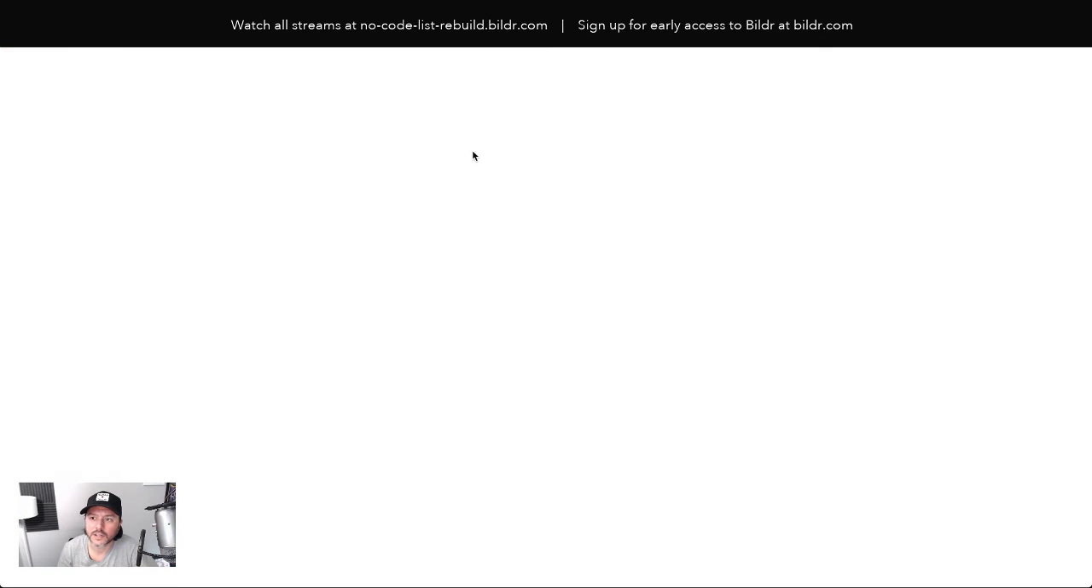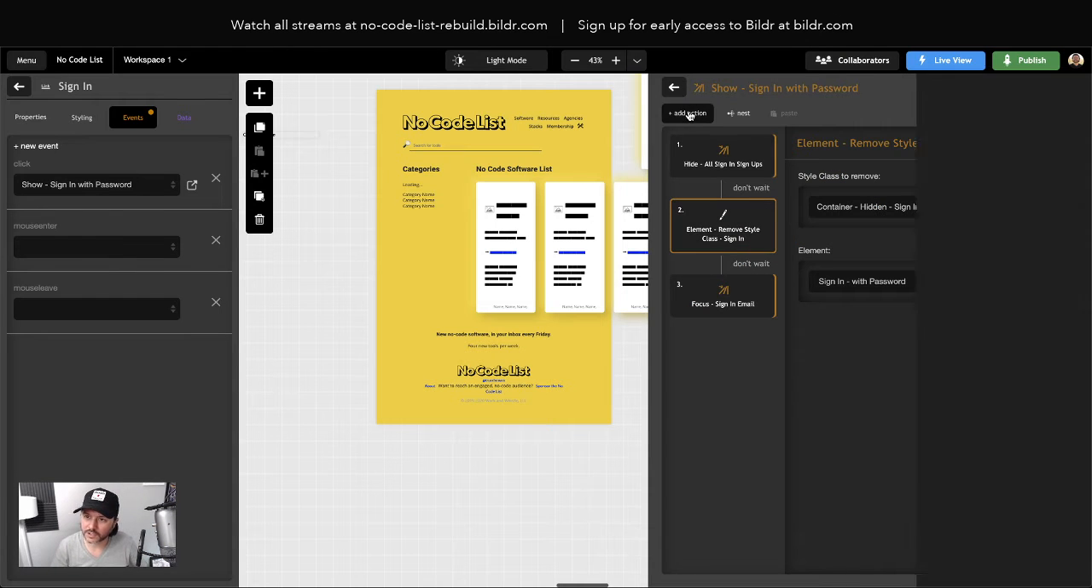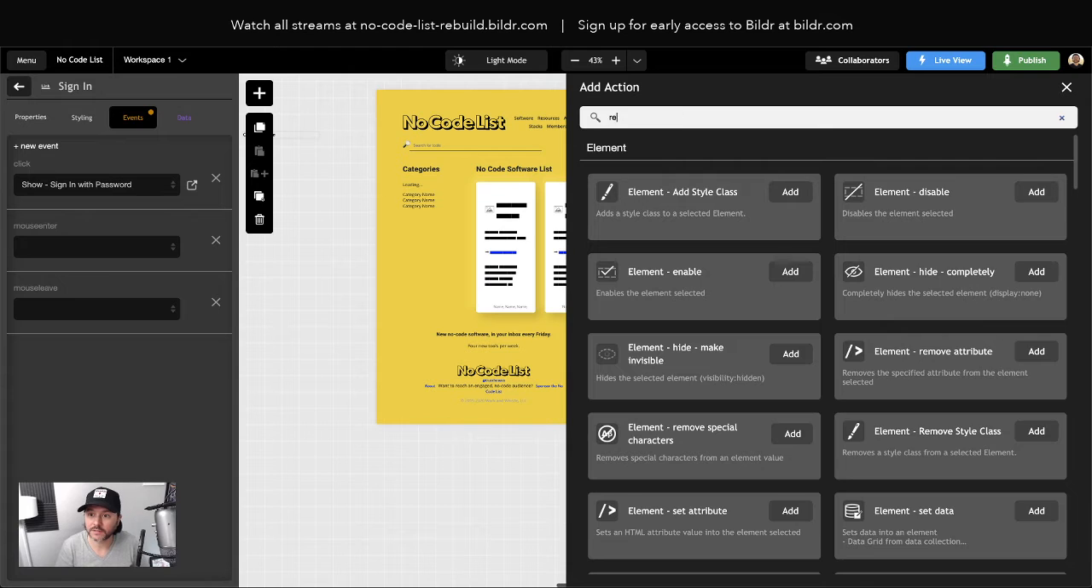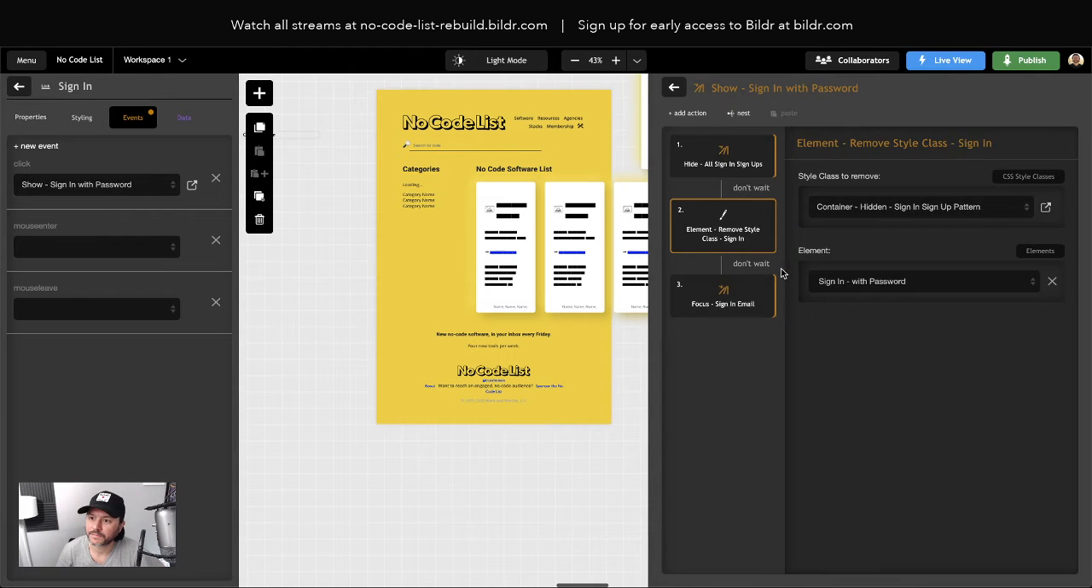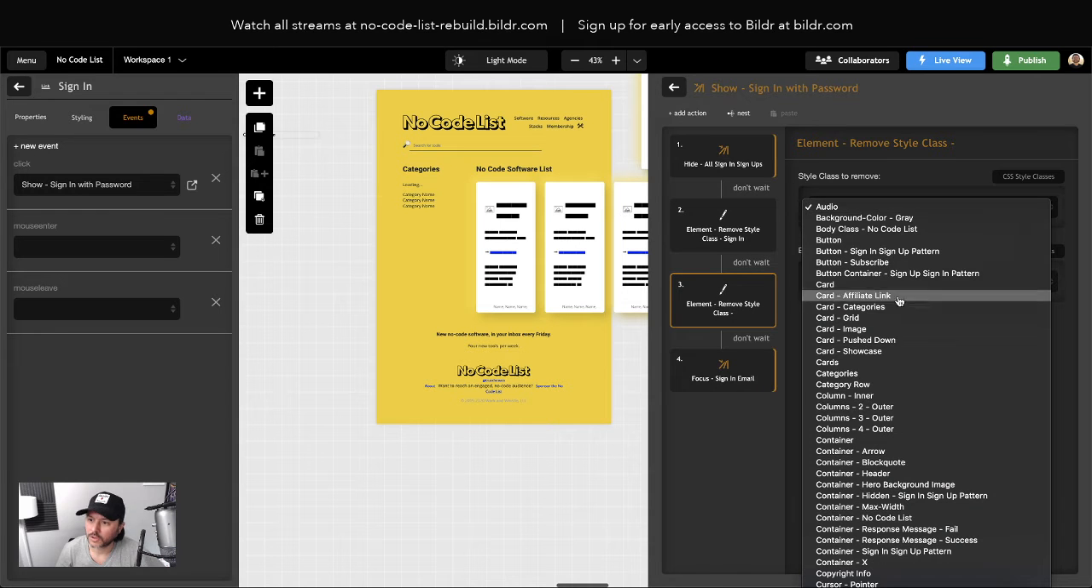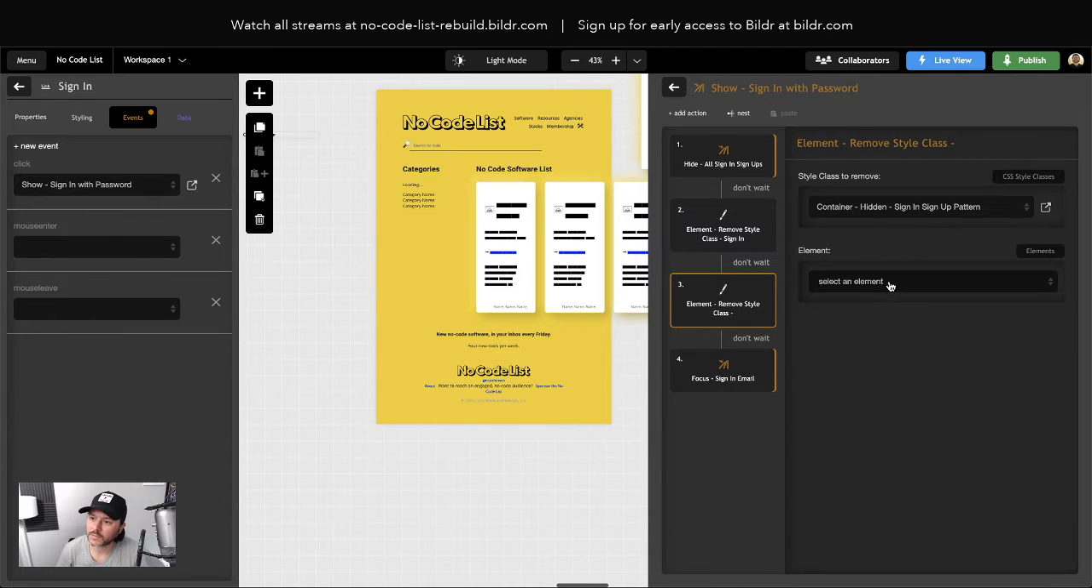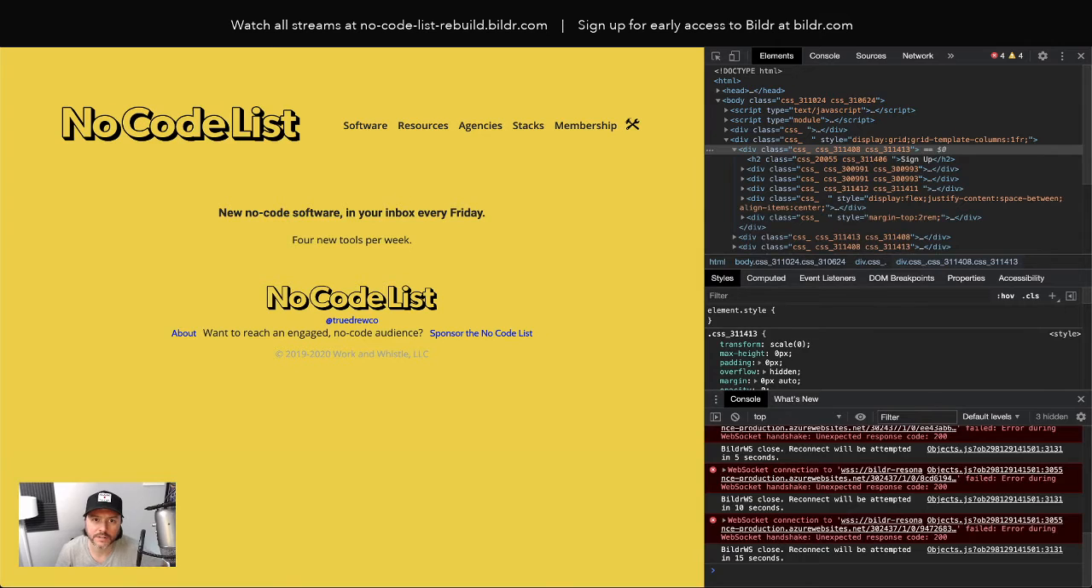remove the class. So what I can do is just redo this action, maybe. Remove class. It'll be container hidden, and it'll be sign in with password. And I can even leave this one here. It won't affect it.